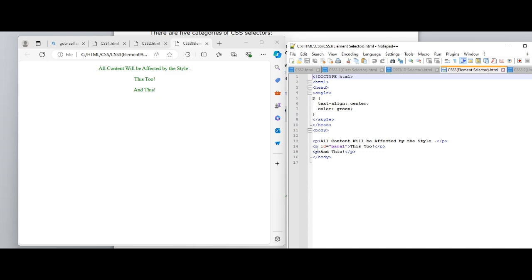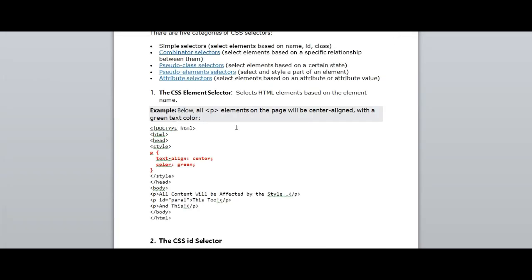Now there was something that was introduced there which we will explain as we make progress. You see P here, ID is equal to para1, which is this paragraph 1, because it is the first paragraph. This 2 is also added, paragraph 2. So this is what happens for the element selector. What did we say about the element selector? Let's go back to our documentation. It says the elements on the page will be center aligned with a green text color. All the P tags, whatever happens in the P tags here, are all going to be affected by this styling.